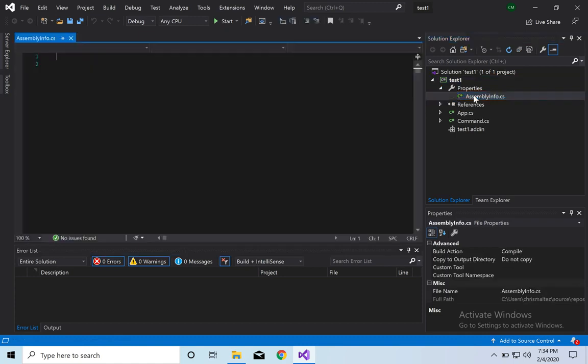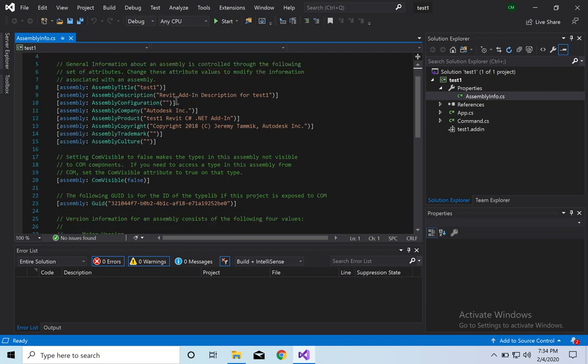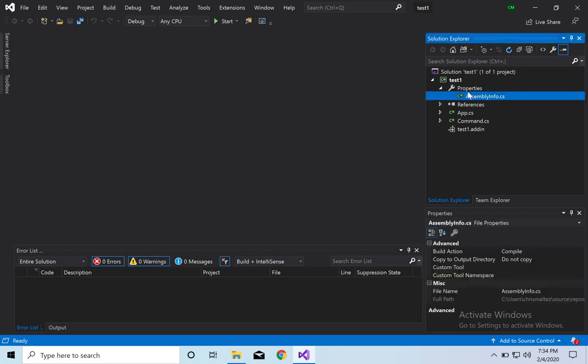Assembly info. We double click it and we should open that up. A lot of the stuff comes in. When I went through Jeremy's tutorials, we didn't really have to deal with this, so that's good. So we can go ahead and close it. And then if we go to references, this part's actually kind of important.